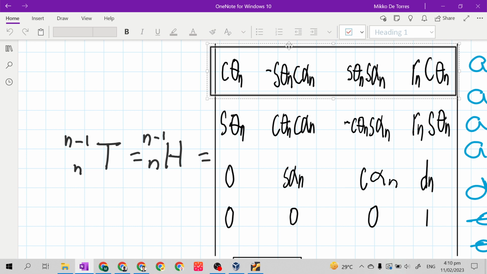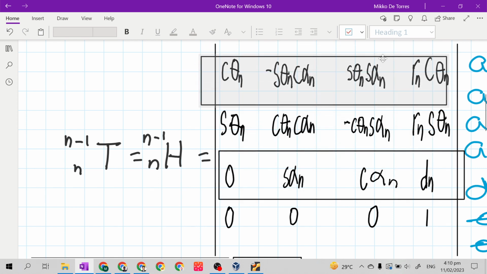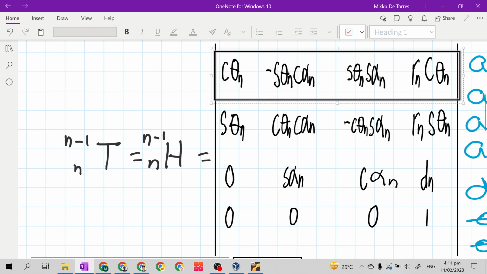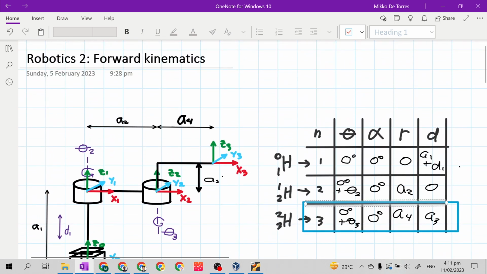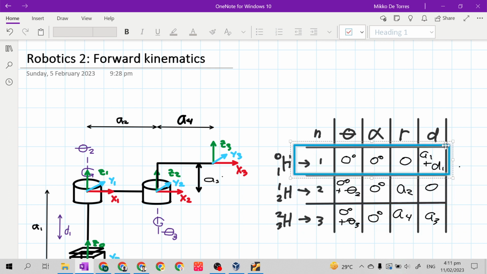So for row 1, we will put this: cosine theta, negative sine theta cosine alpha, sine theta sine alpha, R cosine theta. So the theta, alpha, R, and D will be extracted from our parametric table. So we are at our first row, the H01. We will extract the values of our parameters theta, alpha, R, and D.